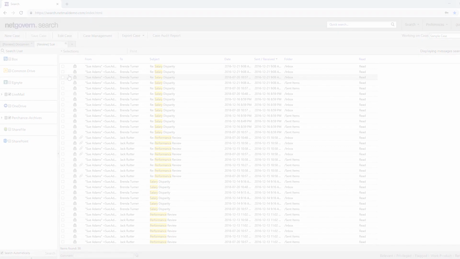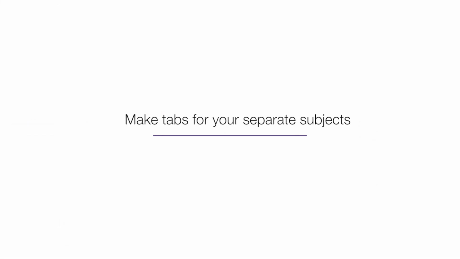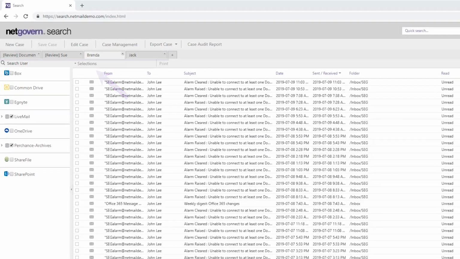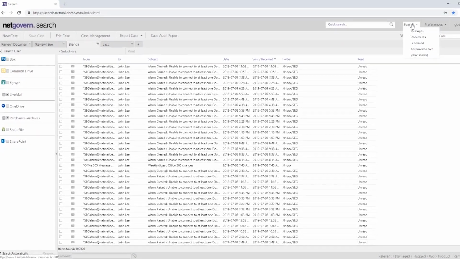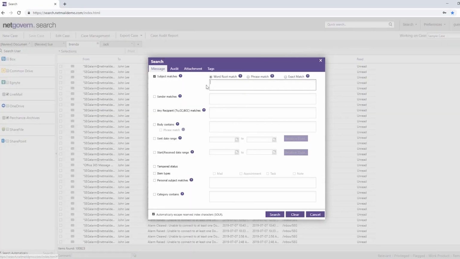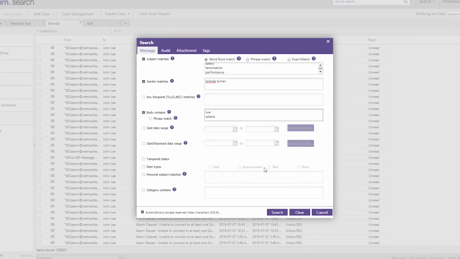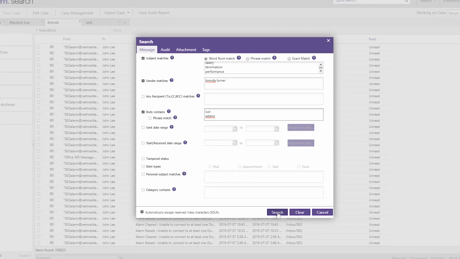I'll create a tab for each persona and keep digging. I've given each tab a name to avoid confusion. In the Brenda tab, I'll search for messages sent by Brenda about salary, termination, and performance, and that involve Sue. Notice that I'm putting her name on separate lines. That's because she is sometimes referred to as Sue and not her full name.